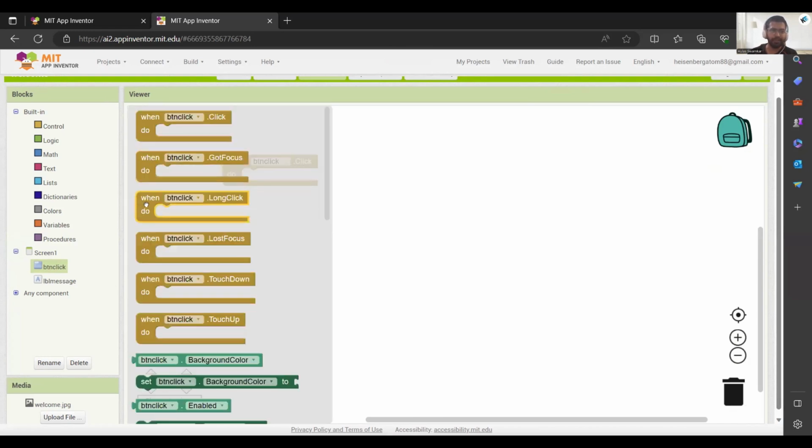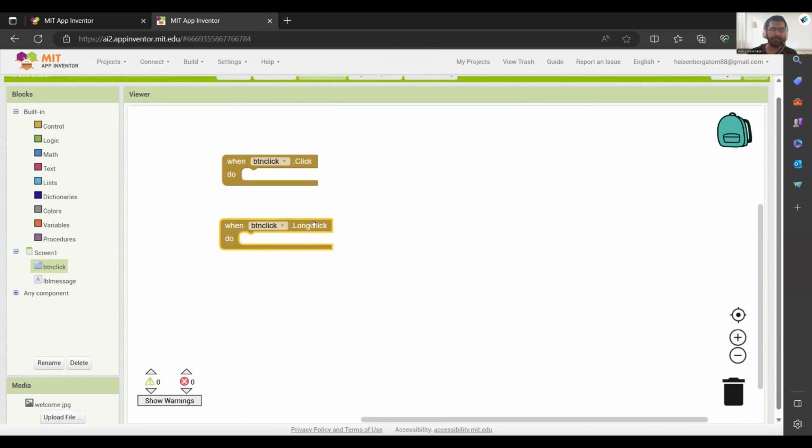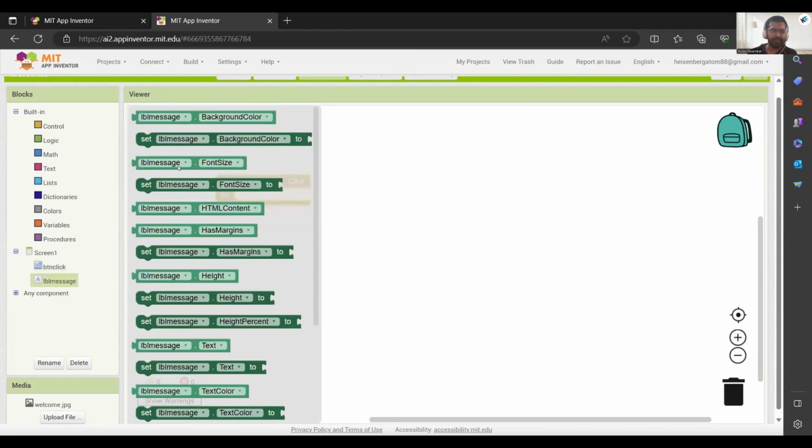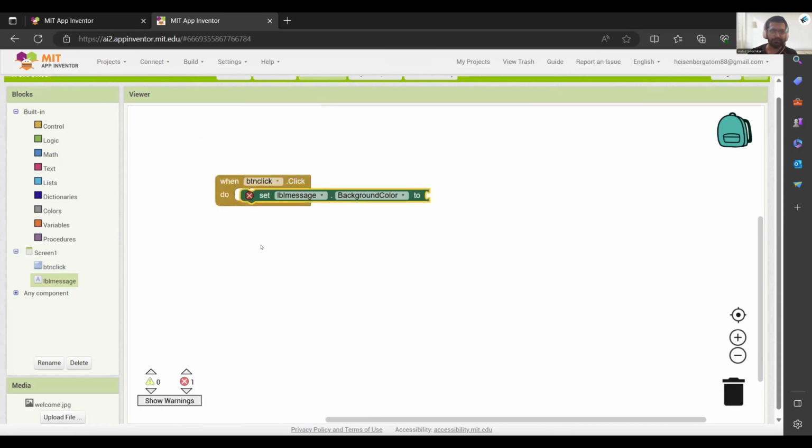In the same way, dot long click means that when you press your button for a long time, something will happen. So we can take different blocks according to the event types. But for this activity, we just need one block. When you click on the button, something will happen. Now what will happen, we are going to decide here. For that, we will go to the label category and take one set block. Let's take this one and I will add it here.